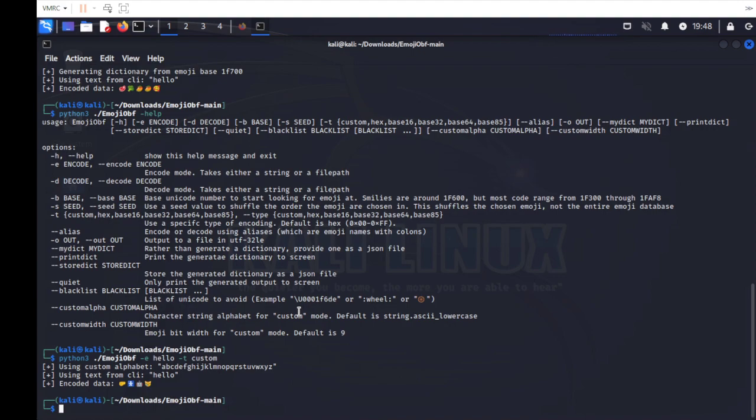So the default hex encoding is 1-to-1. Base encoding is an expansion. So base 16 is generally 1-to-2. The other bases are somewhere between there. This custom encoding actually compresses it. So you can see that the input was 5 characters, the output was 4 characters.